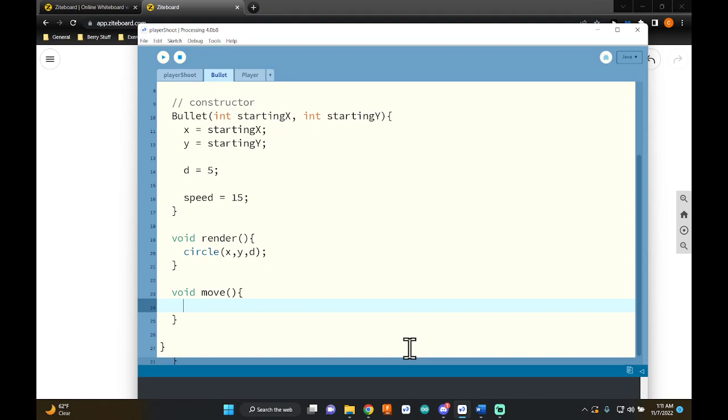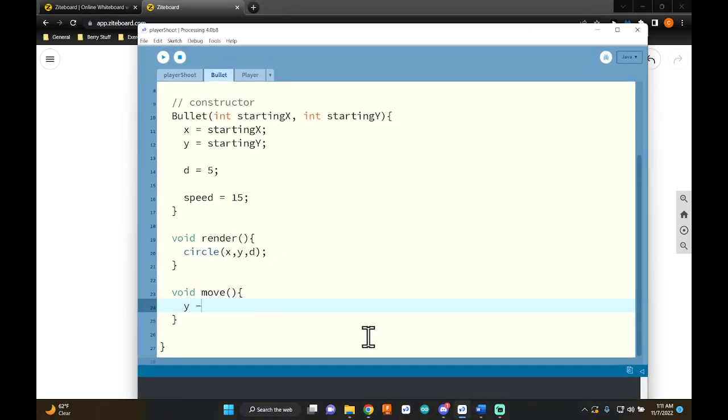Cool. So my move function here, if I go to my whiteboard really quick, if I have a little bullet and it's moving up this way, I know if I'm moving up, I'm changing the y. And of course, if I move up, the y is not only changing, it's actually, more specifically, decreasing. So I need to subtract from the y. And so that's what I need to code in here. So I'm going to say y minus equals speed. And of course, this is the same as saying y equals itself minus speed.